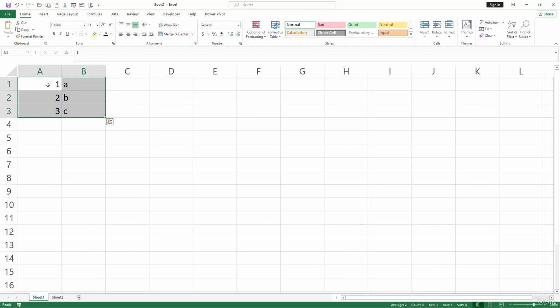Okay, and that's it. Now you are equipped with the basics of navigating Excel like a pro. So don't forget to practice these shortcuts. They will make your work so much faster and smoother.